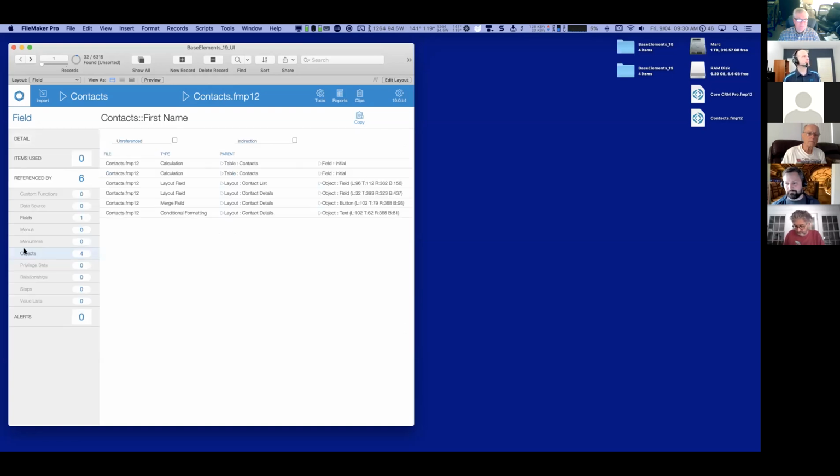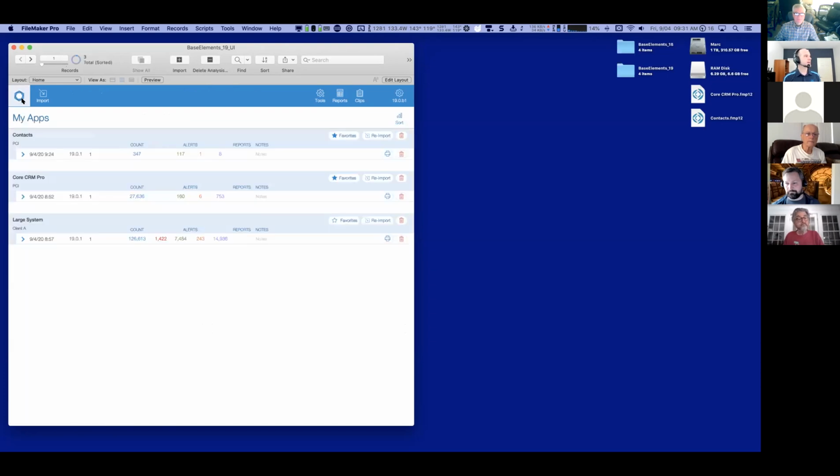So if I click on that, it will show me that this particular field is referenced by the following elements, and they're various types. You have calculations, layouts, a merge field, and conditional formatting. Those are the different types. And you can continue to dig in and see all the different things that it's referenced by or what it's dependent on. Now, at any time, if I go back, I can just click this icon and it brings me back to all my analysis detail from each analysis that I've done.